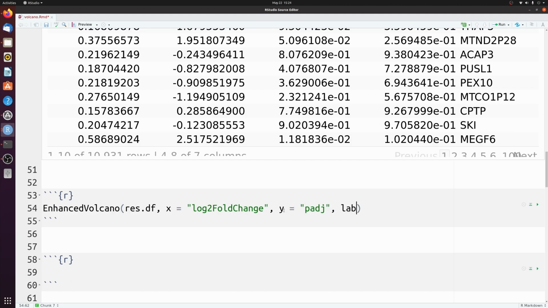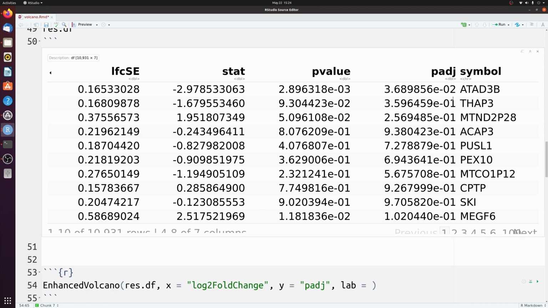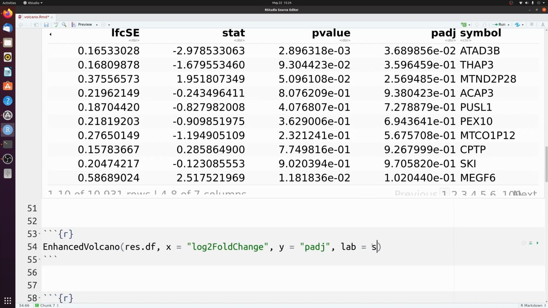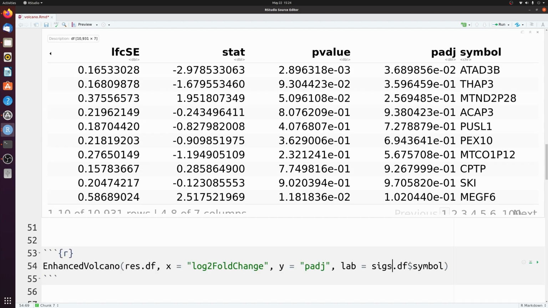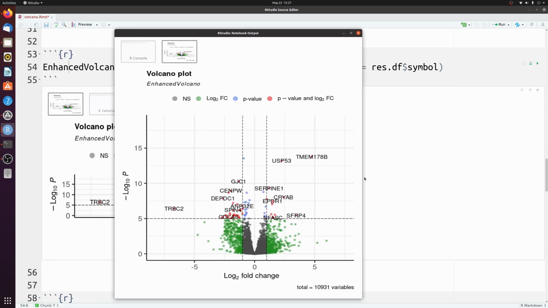And then the label is going to be the symbol, but we can't just pass symbol. We actually have to pass the data frame dollar sign symbol. Oh, sorry, this is res, not sigs. And then let's see how that looks. So if we go ahead and pop that out, we get something like this.